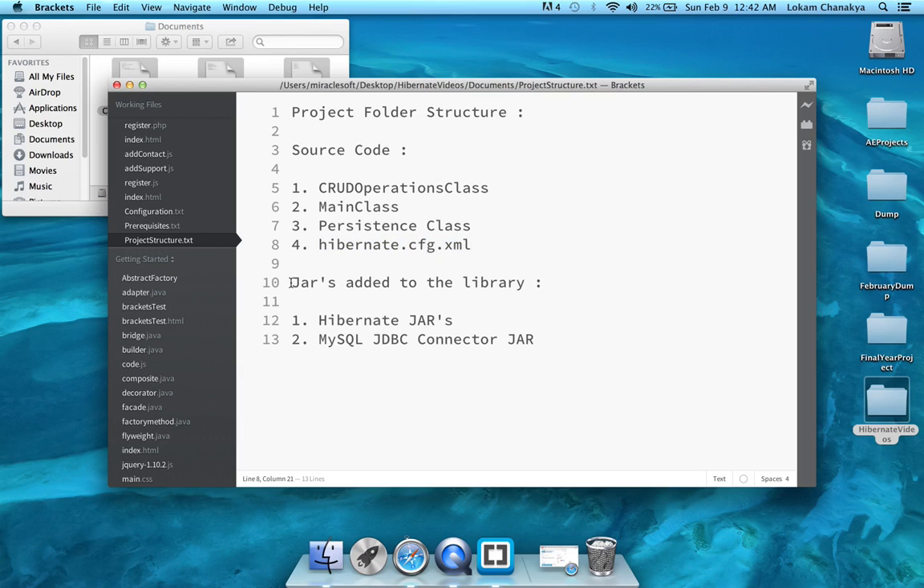The next part are the jars that need to be added into the Eclipse library or the project library. The Hibernate jars, which include all the configuration classes, the session classes, the transaction classes, and other SQL query classes that we use, and also the JDBC connector jar file that we need.